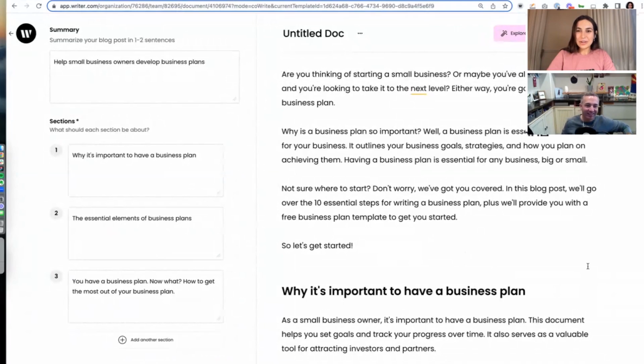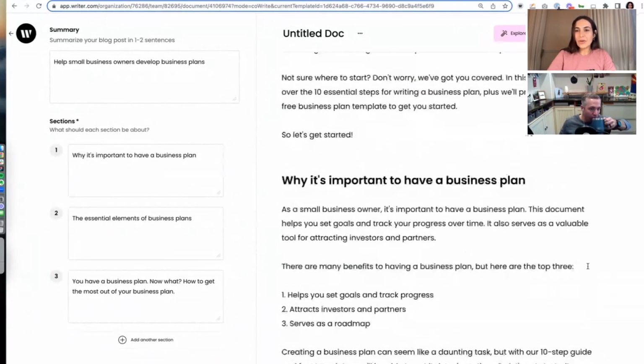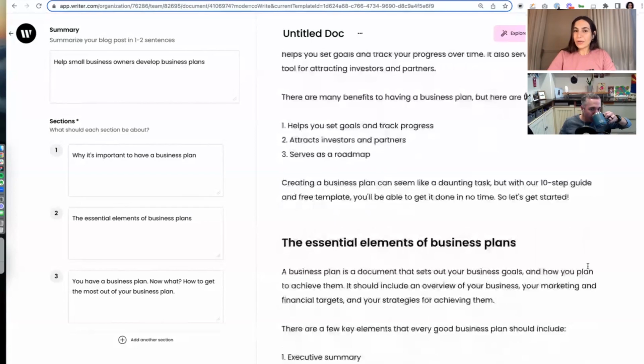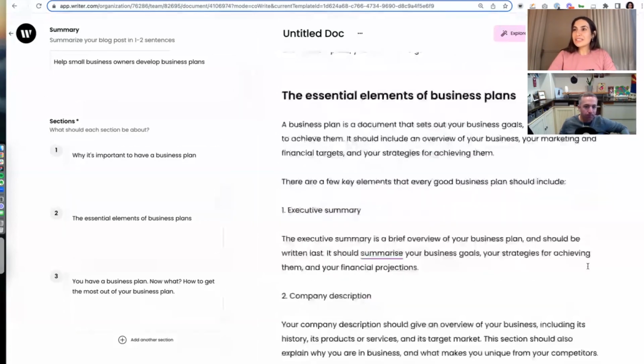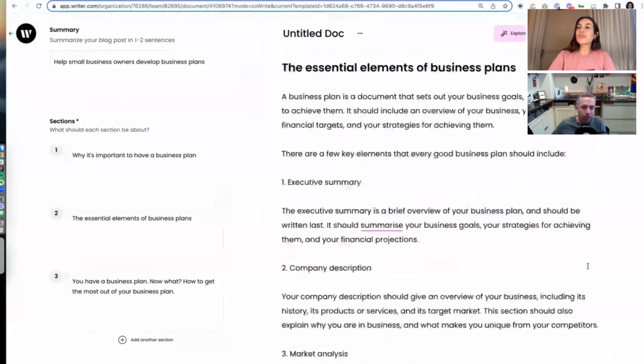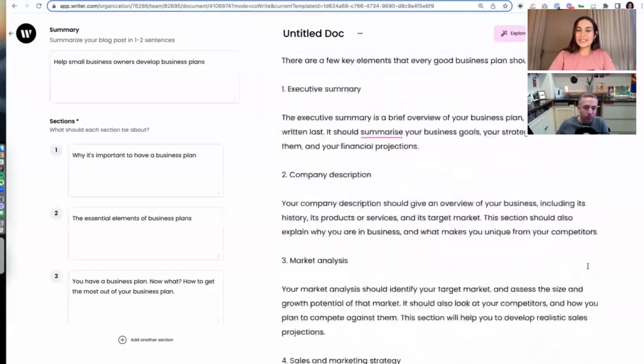So check this out. This is by no means dense and not great. It's not nearly as detailed, and there aren't H3s in this blog post.